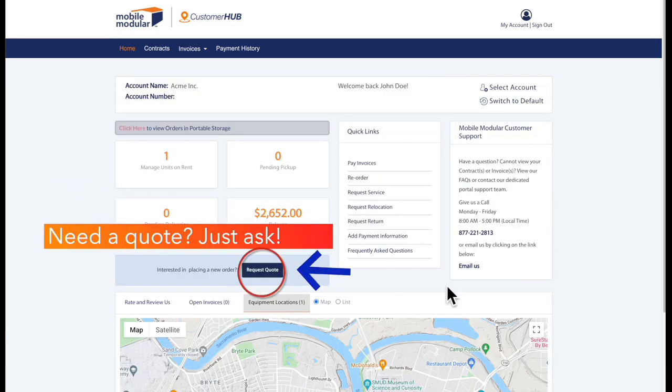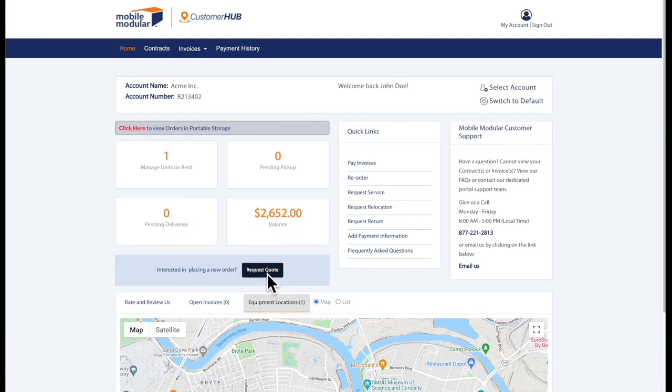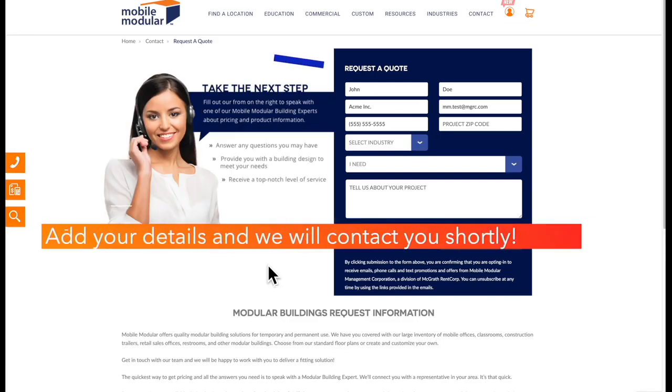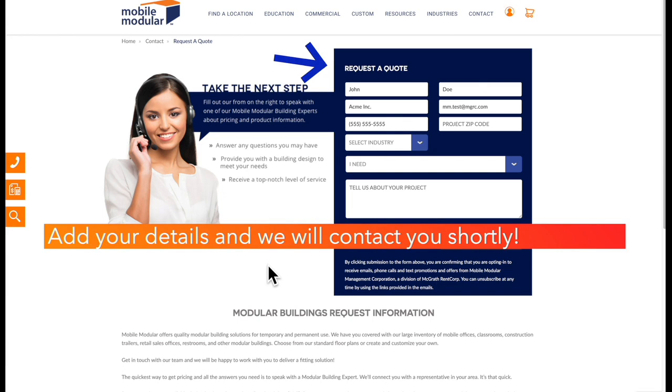Your customer portal makes it easy to request a quote. Add your details and a customer service representative will be with you shortly.